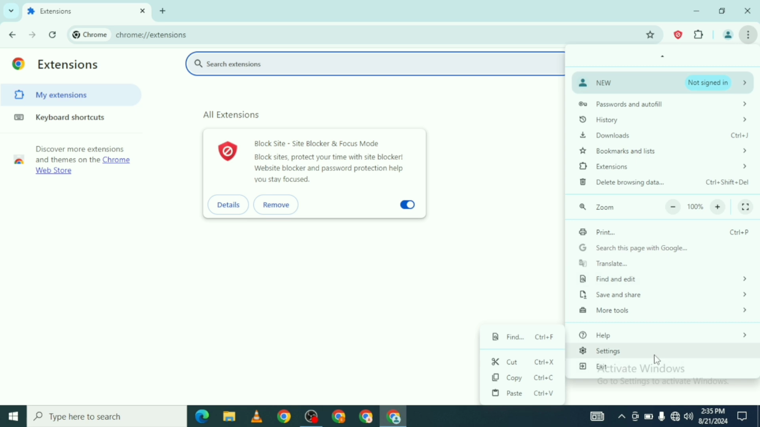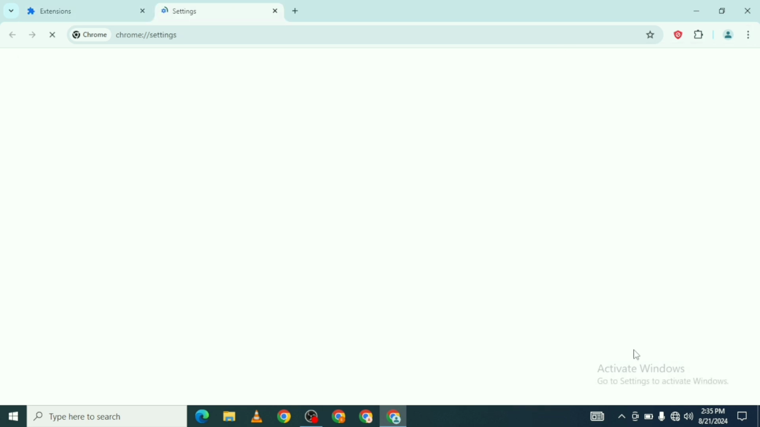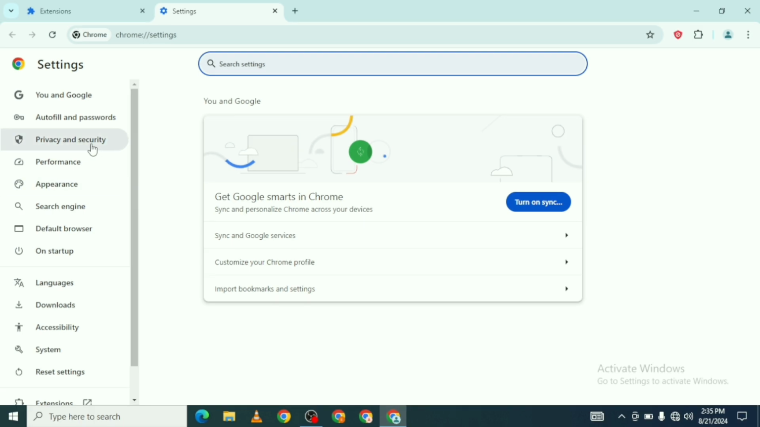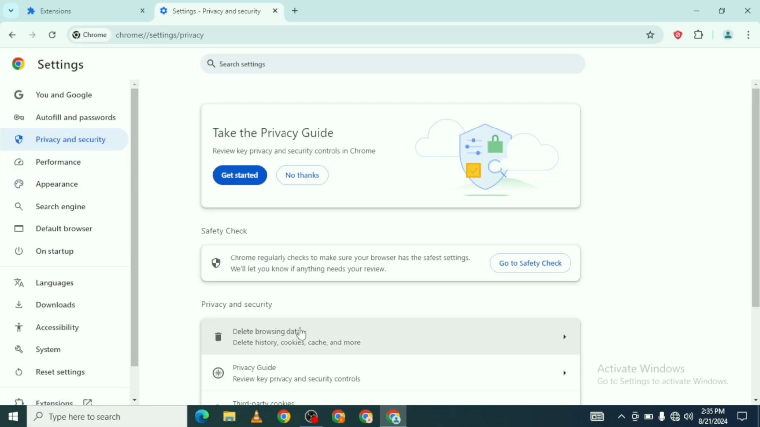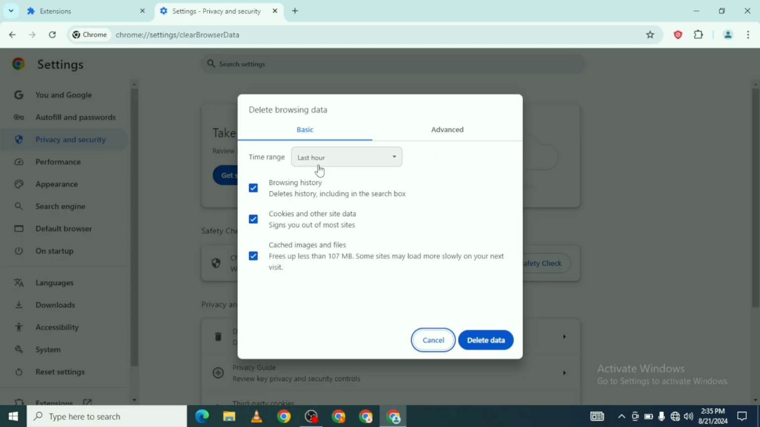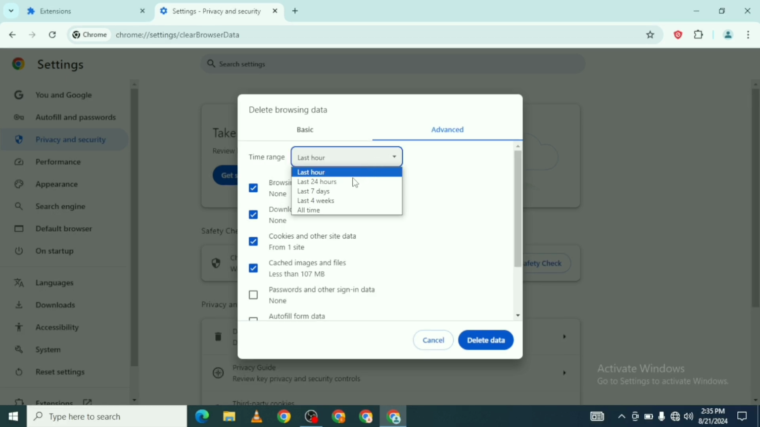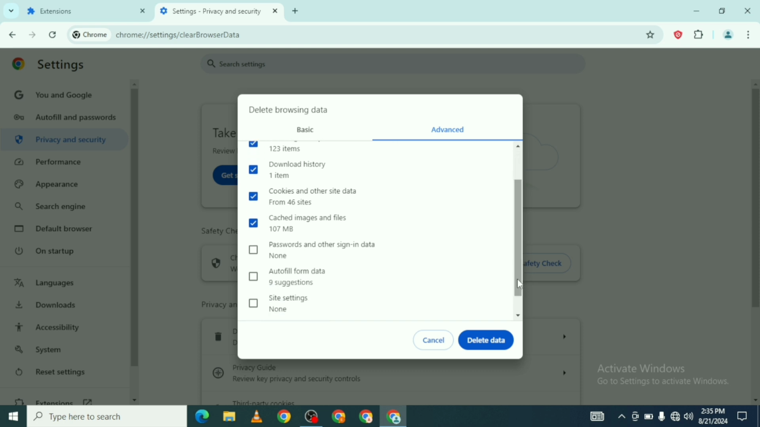Now click on Settings, and from the left hand menu you will have to click on Privacy and security. After that click on Clear browsing data, and now choose the advanced time range to All time, and here check all the options except passwords and autofill form data, keep them. Then click on Clear data and wait until all the files are deleted.